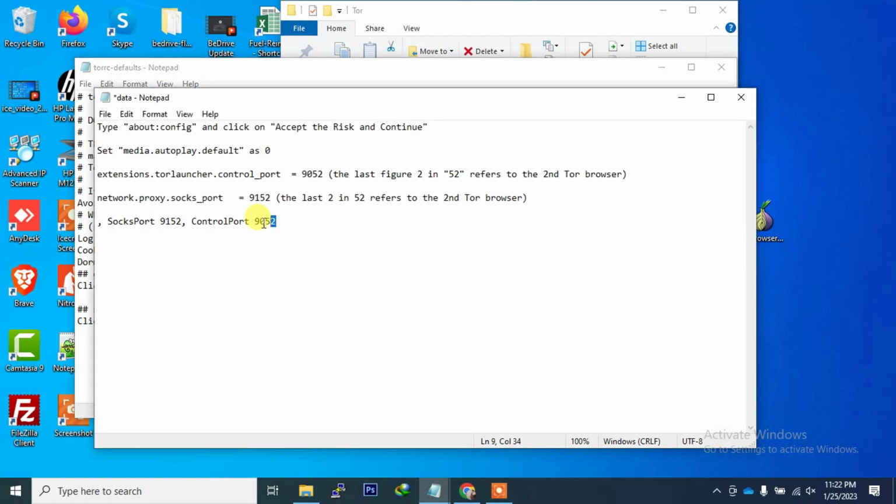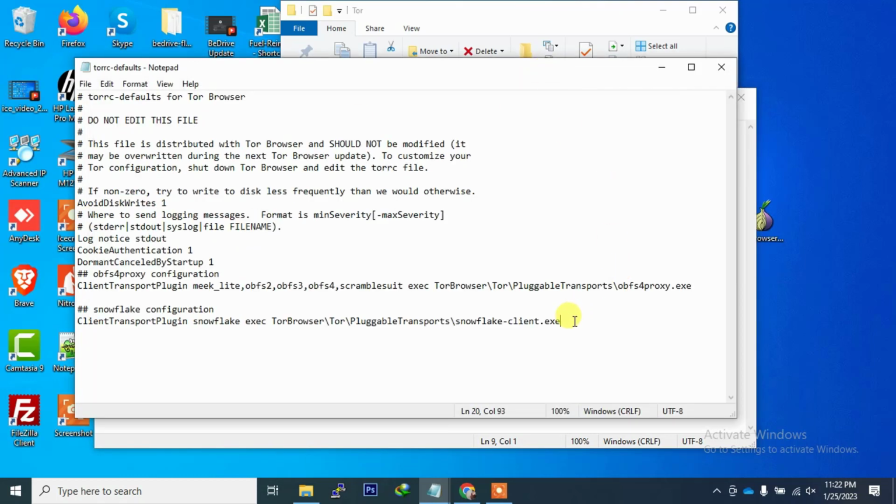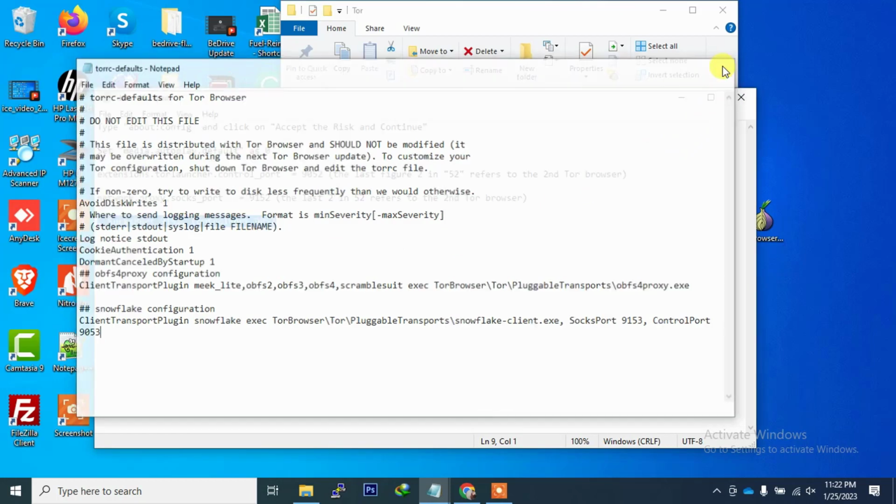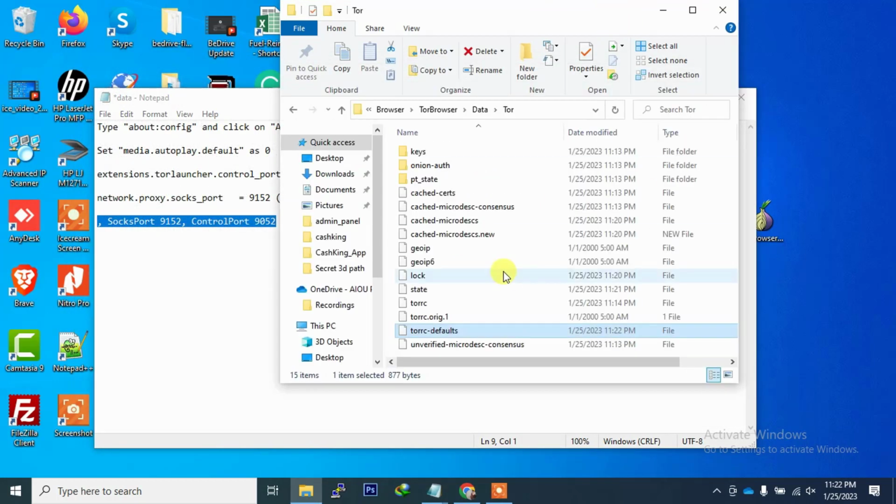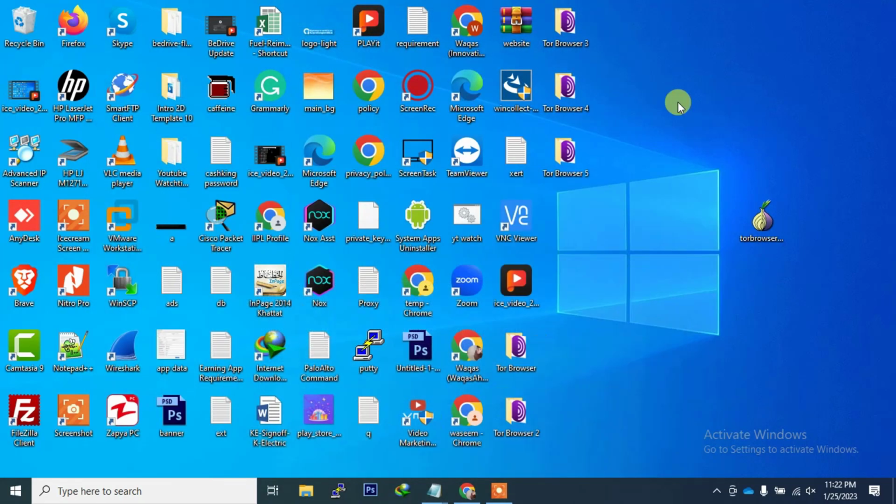Now enter this configuration at the end of the snowflake/car.exe, and change the SocksPort, because we have selected in the third browser, which is 9153, and the control port, which is 9053. Okay, click on Control S and close the notepad. So the configuration from the third browser has been successfully completed, and now we will start the configuration in the fourth browser.